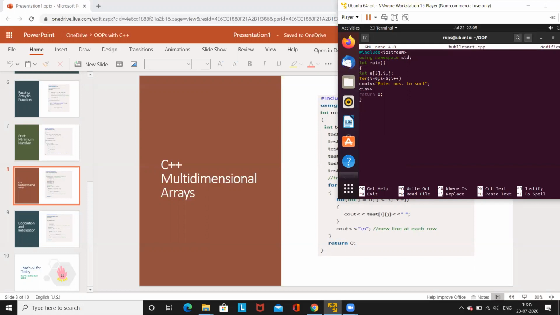Then it will be storing the value of i. Now the values, the numbers we have to sort, are with us. For bubble sort logic, we are required to use two for loops. The first: i equal to 0, i less than 5, i plus plus.